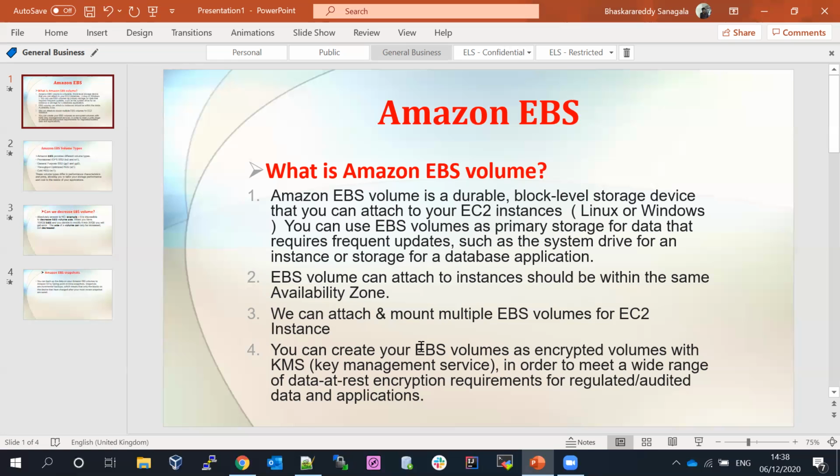In real time, when you create an EBS volume, we have to make sure the EBS volume is encrypted. How are we encrypting? By using KMS keys. This is a kind of data hiding purpose, for GDPR purposes. So we can use this encryption, and we can use the KMS key to encrypt the EBS volume.